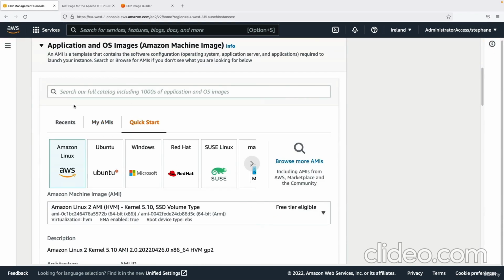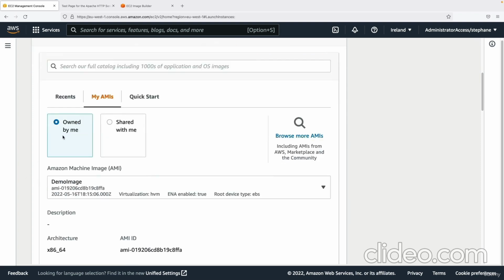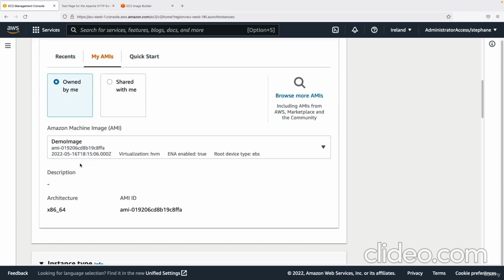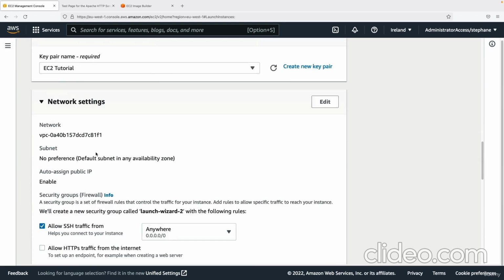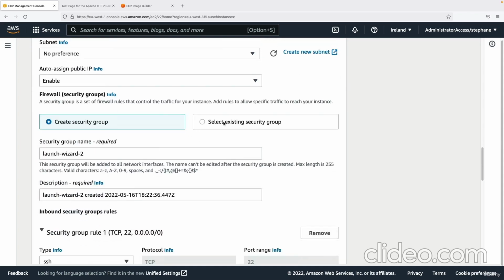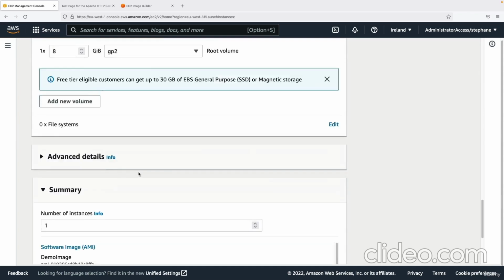And in here, in the quick start, we get access to the ones we know, but you can also go into the My AMIs tab, okay? And you have the ones owned by me, and you can choose the demo image that you just created from before. So in that case, you scroll down, you select a key pair or not, just up to you. Network settings, again, we edit them, and we just select the existing launch wizard 1 security group.